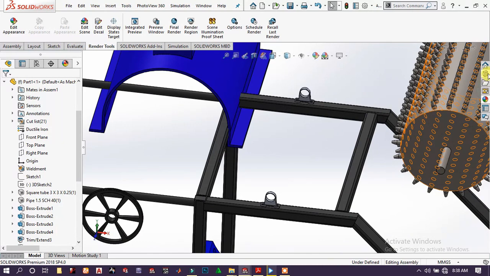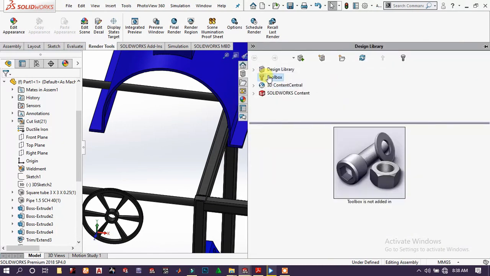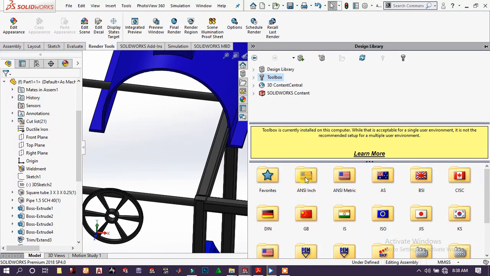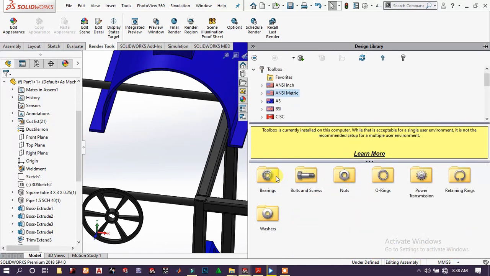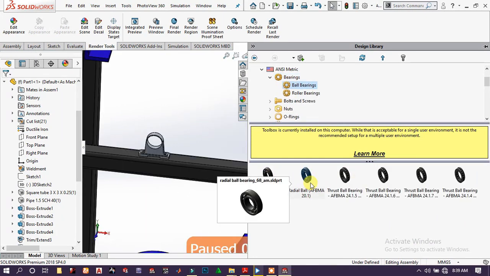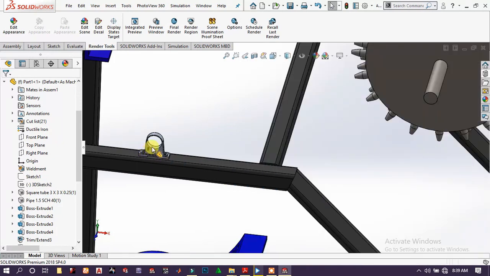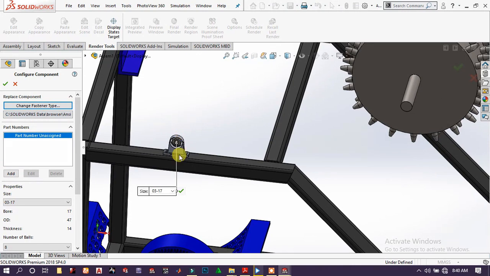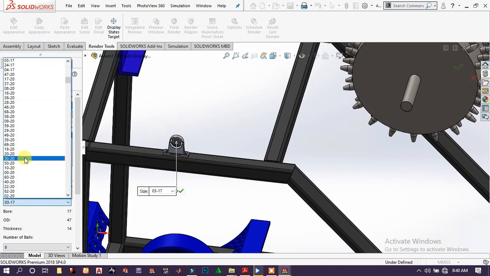Here we have to go to design library, click add-in. Now the toolbox is loaded, so go to asymmetric, choose bearing, choose ball bearing and choose radial ball bearing. Again, hover around this circular edge of this bearing and click there. So specify the size here.